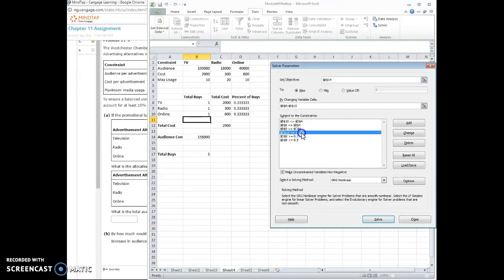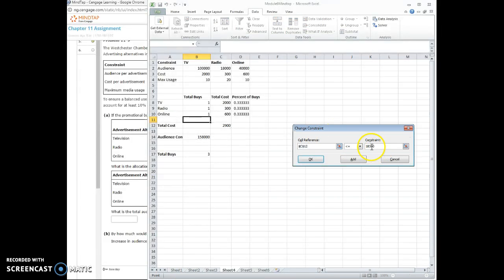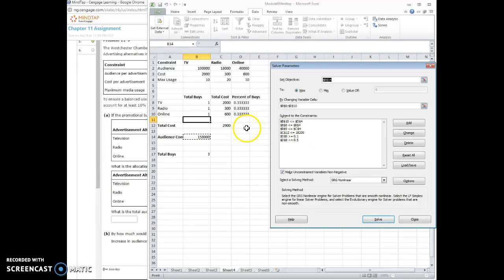So for now, we want to change this number to 18,200. That's the total budget, so that has to be less than 18,200. Then we wanted to make sure that the TV advertising was greater than 10%, D8 greater than 0.1, and D9 less than or equal to 0.5.